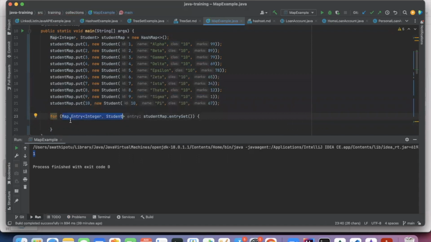So it gives me Map.Entry as my data type. Again, remember the for each loop syntax is: for, data type, variable name, colon, collection. This is my for each loop syntax. Here is the block of code, followed by termination.